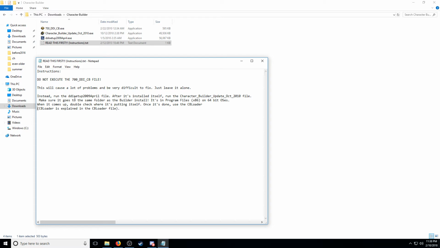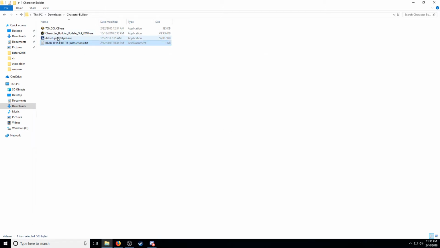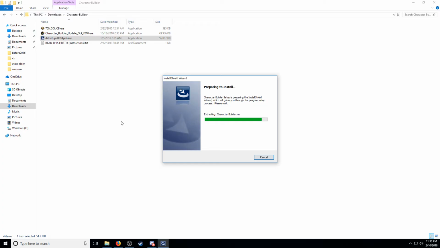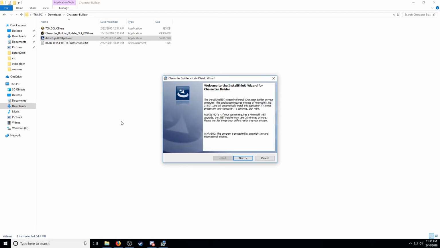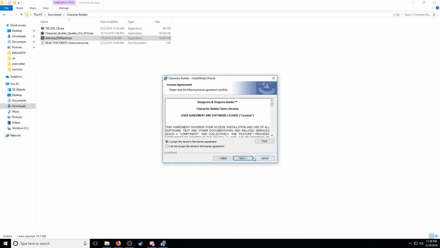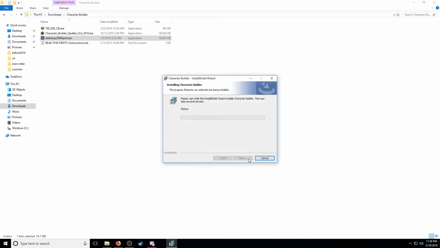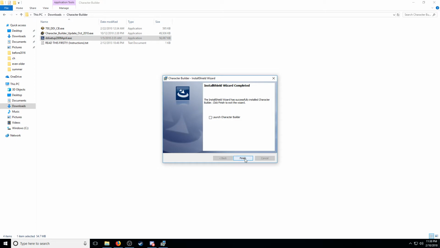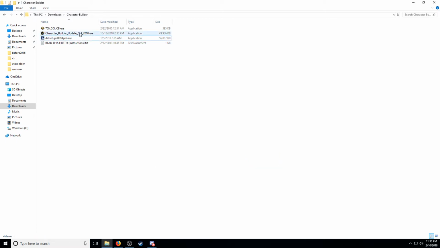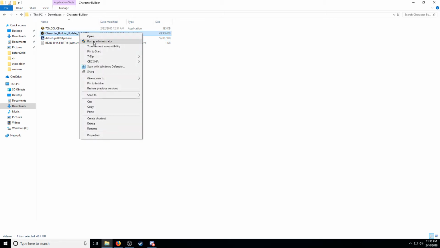Okay. Run DDI setup 2009. After it's installed itself, run this other thing. Okay, close. Don't save. Run as admin. It's prompted me, asking if I want to do that. I said yes. Next. I agree. Next. Next. Next. Install. Finish. Excellent. All right. Run as admin. Yes.